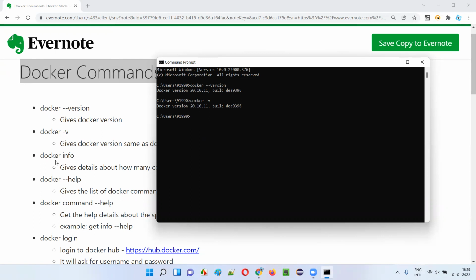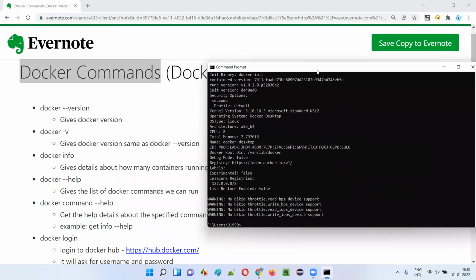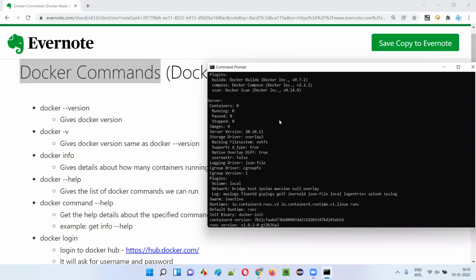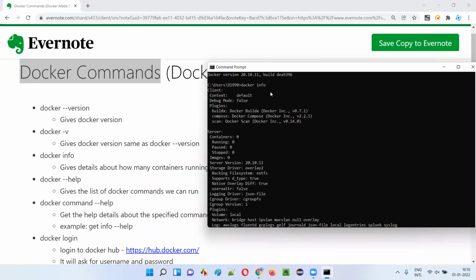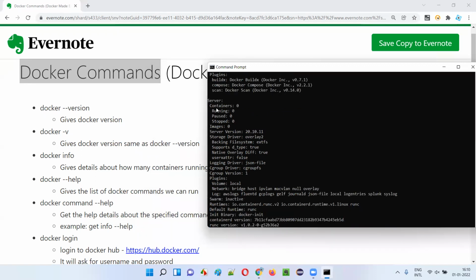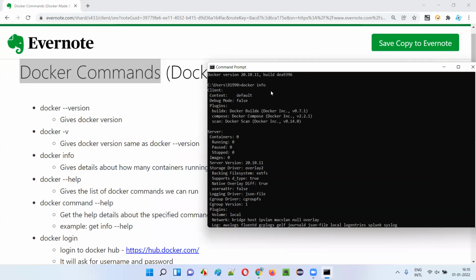Now we have the next command, that is docker info. Just type docker space info. It will give you the information of how many containers are running, paused and stopped. The main purpose of docker info is it will give you the status of Docker in your machine, where the main part here is how many Docker containers are currently running in your machine, paused, stopped, and how many images are there. This is the main portion, guys. You have to focus on it when you type docker info.